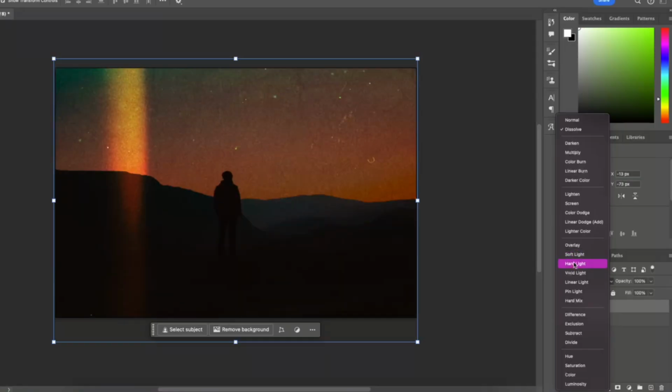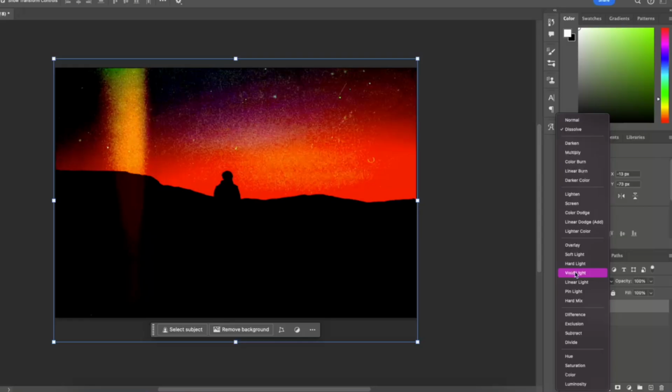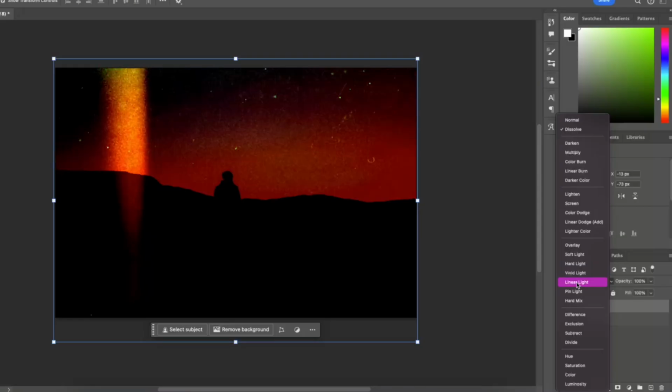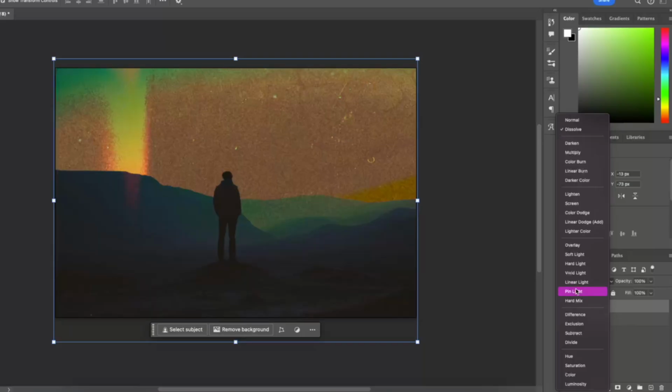Hard light. This is harsher lighting, like shining a bright spotlight. Vivid light uses color dodge and burn with strong contrast. This is very intense. Linear light adds or subtracts brightness linearly. This can get pretty harsh. Pin light replaces pixels depending on how light or dark they are. This is rarely used because it's very unpredictable.